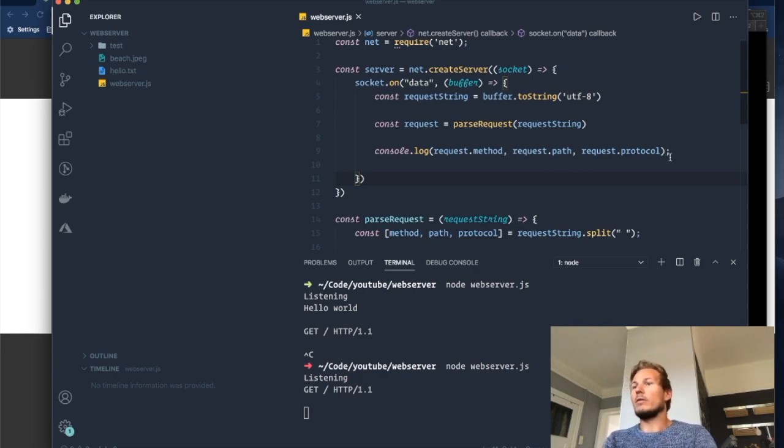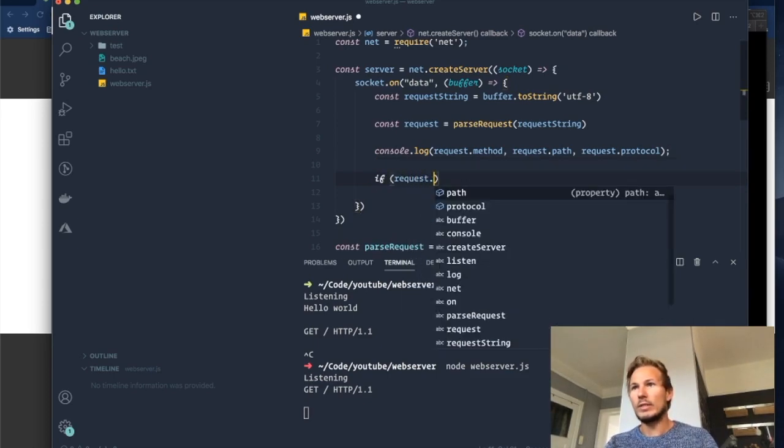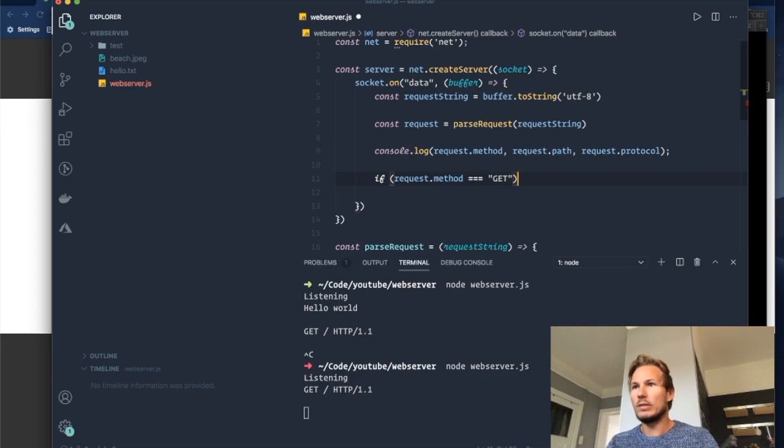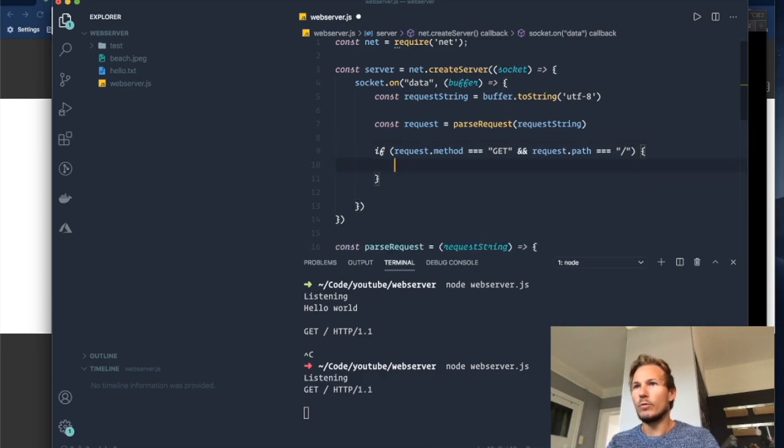All right, so now that we have that, then we can start to do some interesting things. We can start to actually reply to these requests. So let's say that if request method is GET and request path is root, we want to respond with an HTTP response.